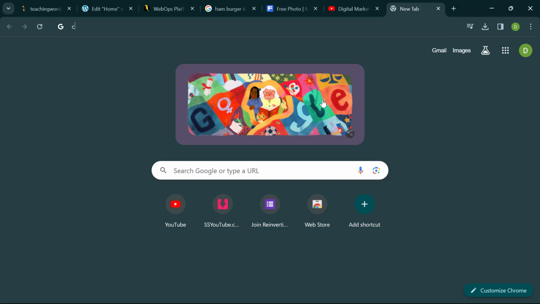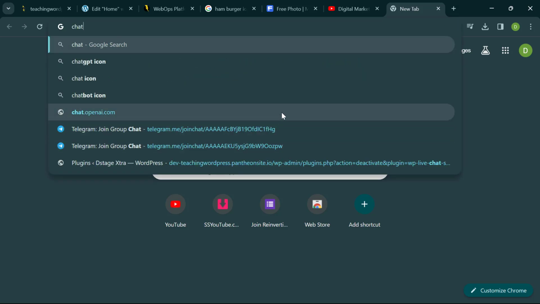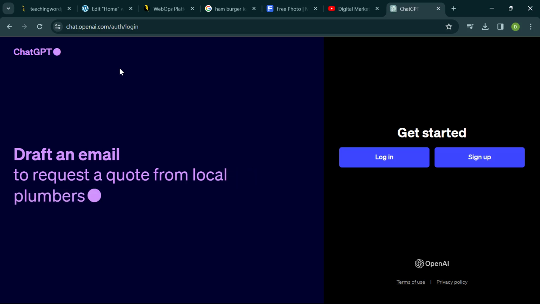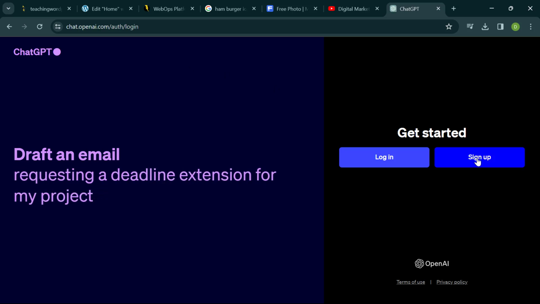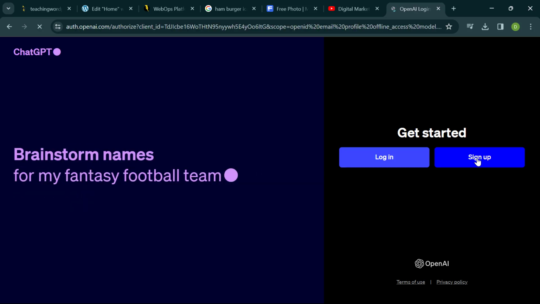Now, I was talking about ChatGPT. So let's say chat.openai.com, right? This is it. If you have not created an account, it's very simple. Just click on this place, you see sign up. I don't have an account, so I'll just click on sign up. I just want you to understand how to create the account. It's not hard. So click on sign up.